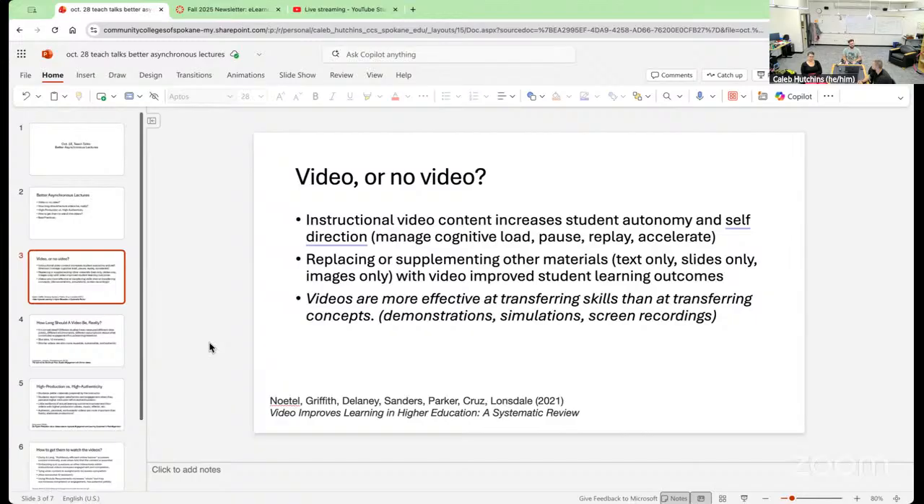A couple of years ago, our lovely colleague Melanie did a presentation at the Washington Annual Conference, and she was talking about the value of diagramming in her field in geology or in other STEM fields, of actually drawing out diagrams and potentially recording yourself as you do that.